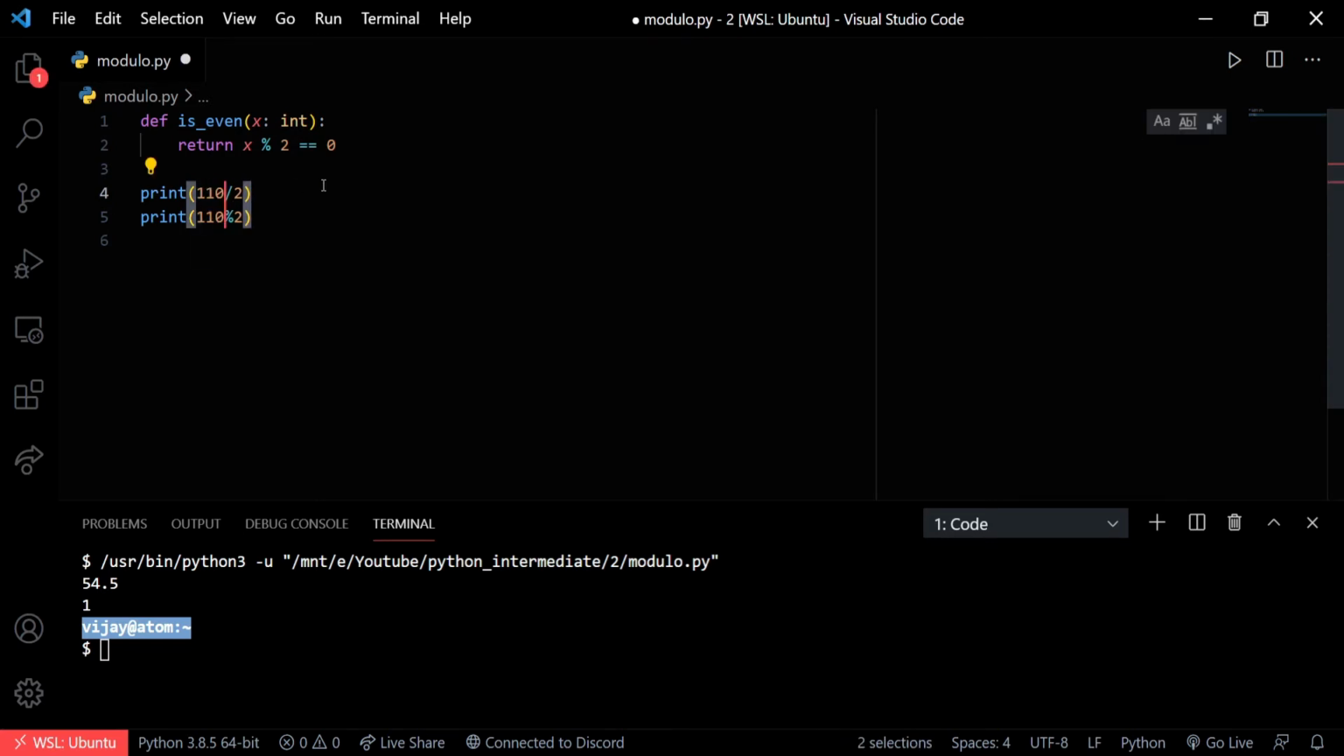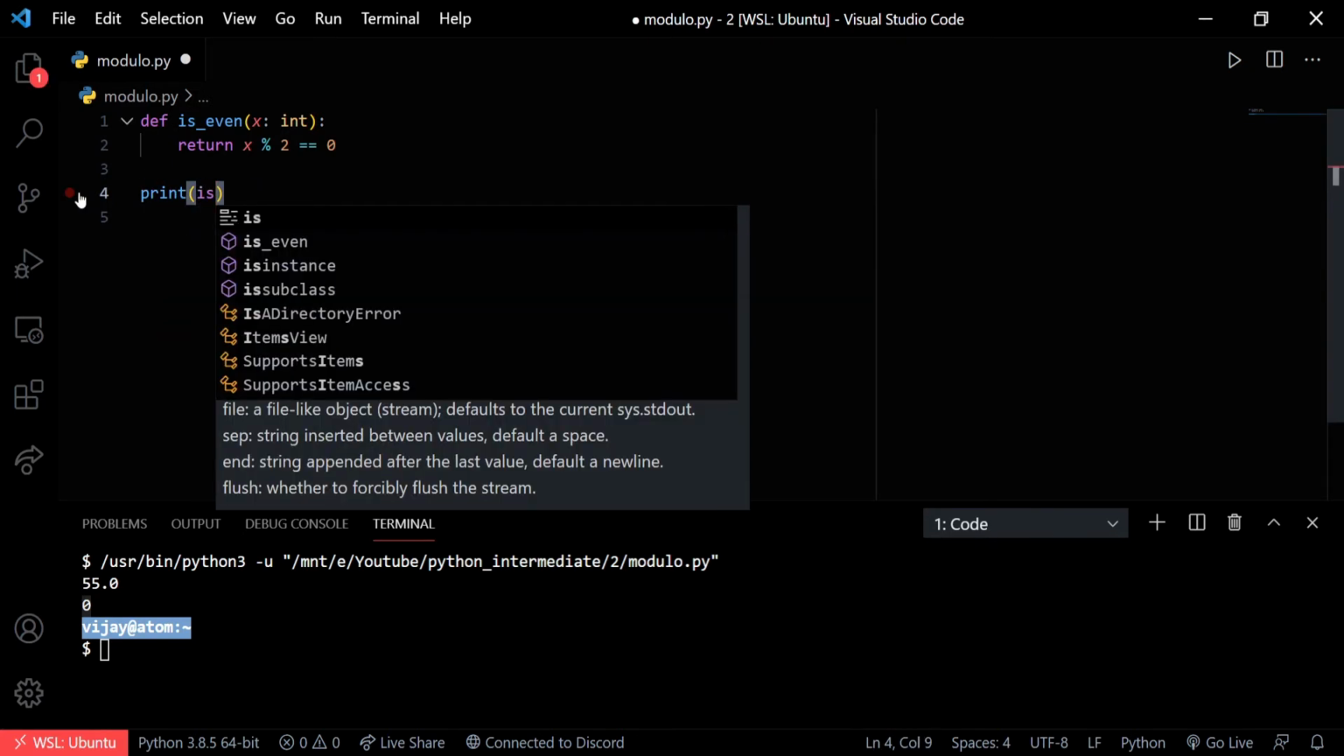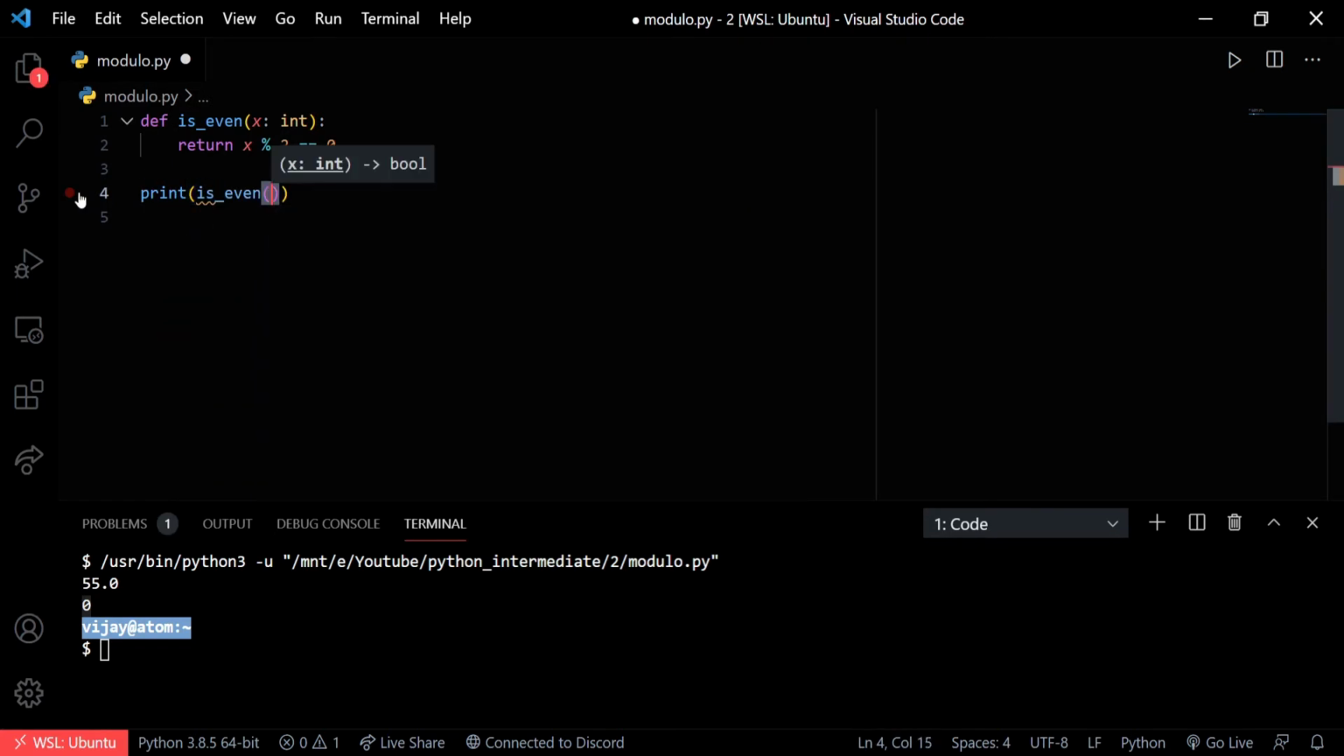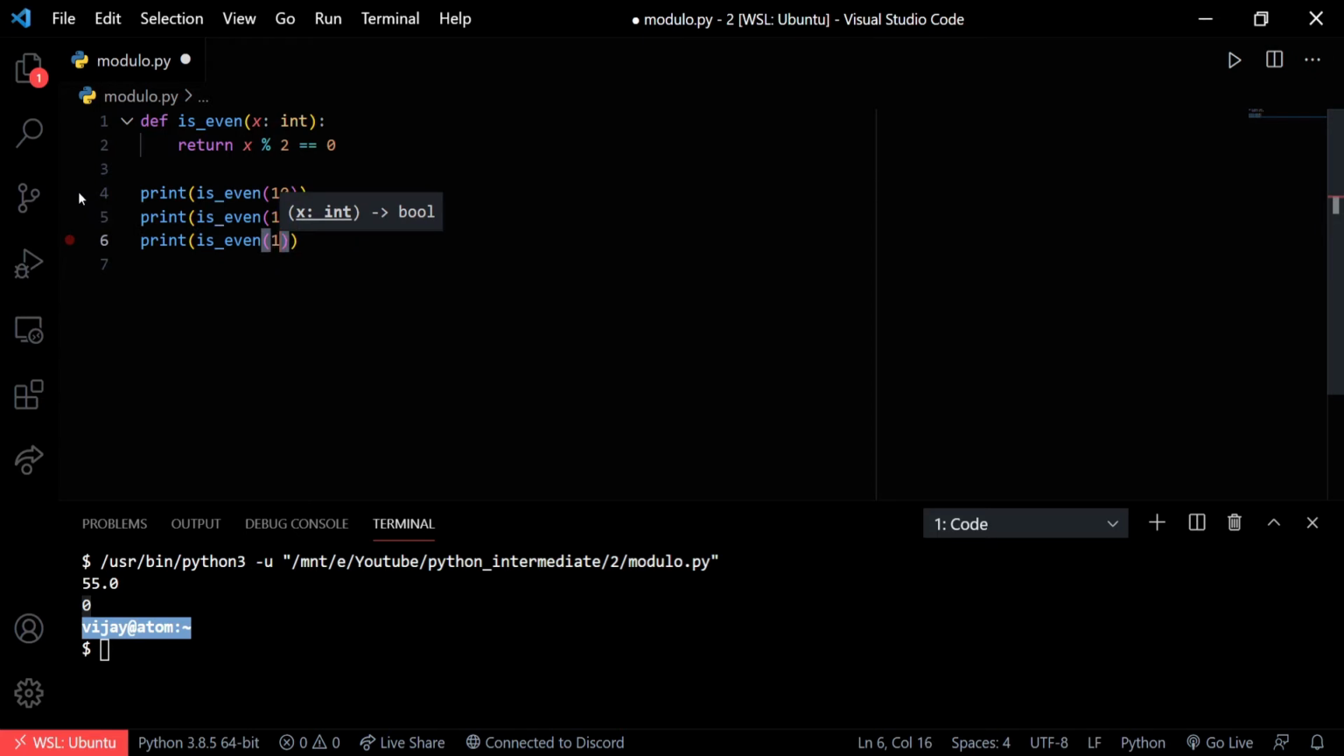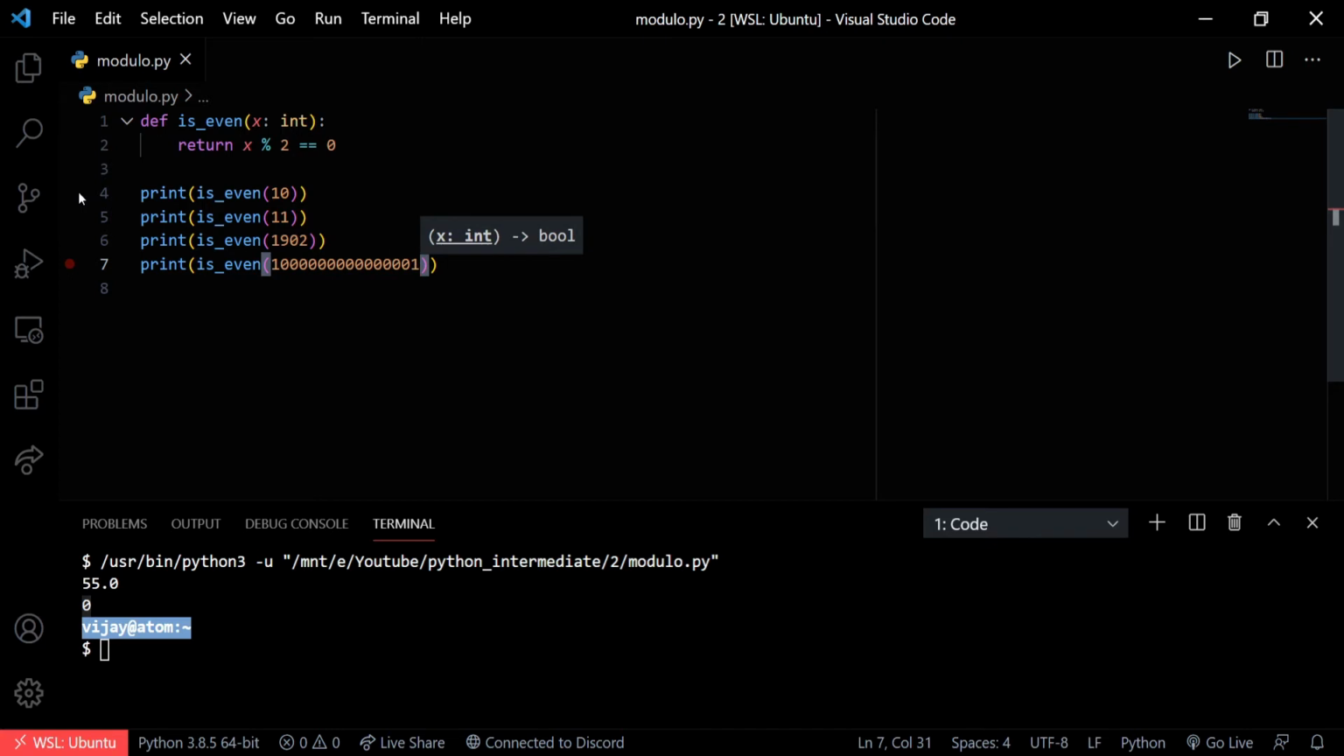Now let's change it to 110. And you see we get 0.0 remaining, and we get our 0. So now we can go in and use this function. We'll say isEven, and we'll pass in a few values here. We'll do 10, 11, 1902, and we'll do a big number here that's odd. And when we print this out, you see we get true for 10, false for 11, true for 1902, and false for this big number that has a 1 on the end, so it's false.